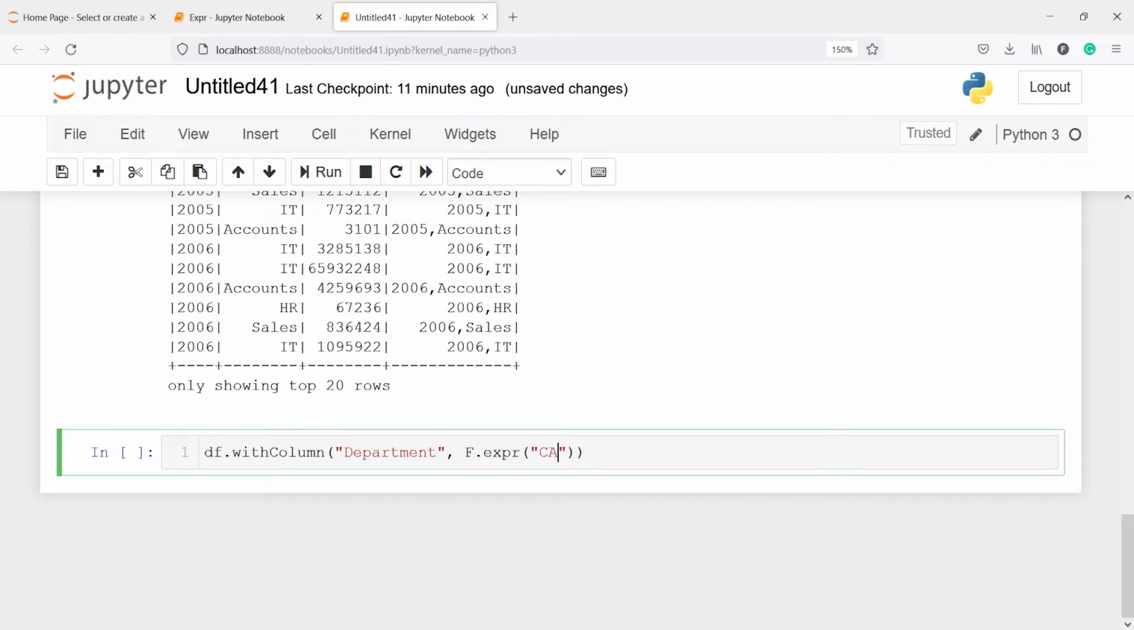My first condition is case when department is equal to HR. If the department is HR, then make it human resource, and then I will just end this double quote here.